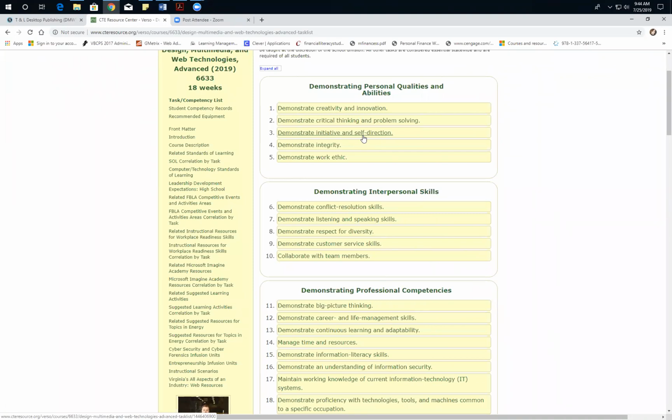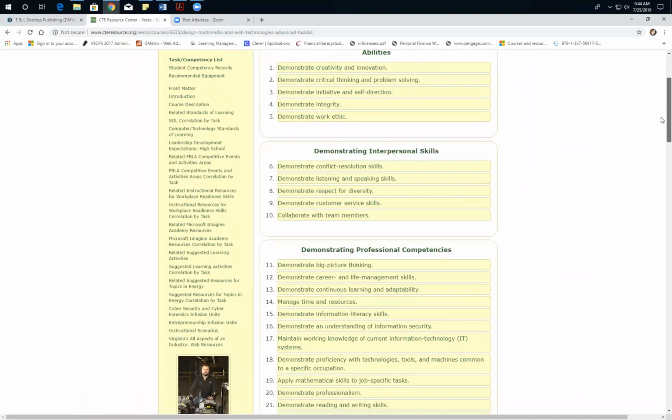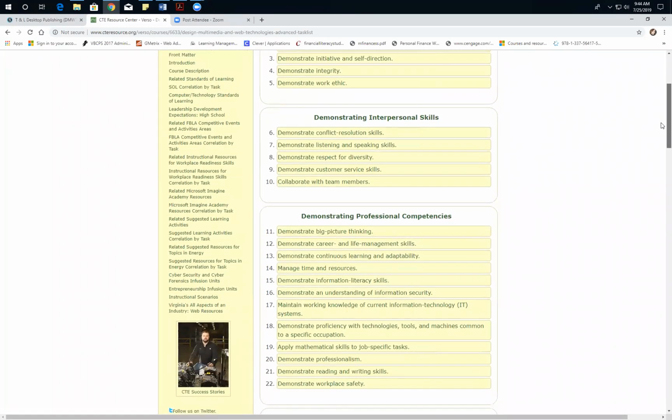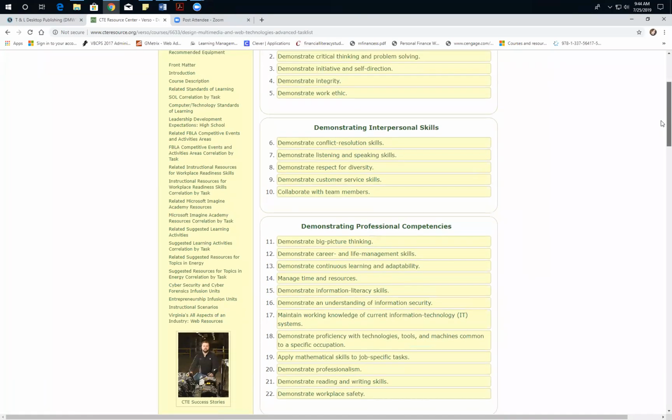And I do actually have a workplace readiness resource as a part of the resources that are available to you that you might find helpful. The other thing I would recommend is going and talking to some of your peers who are currently teaching this, and it doesn't even have to be the desktop publishing necessarily, but if you talk to any CTE teacher, whether they're in trade and industry, tech ed, or FACS, they're all going to have those same 22. So this is a really great conversation piece as well.